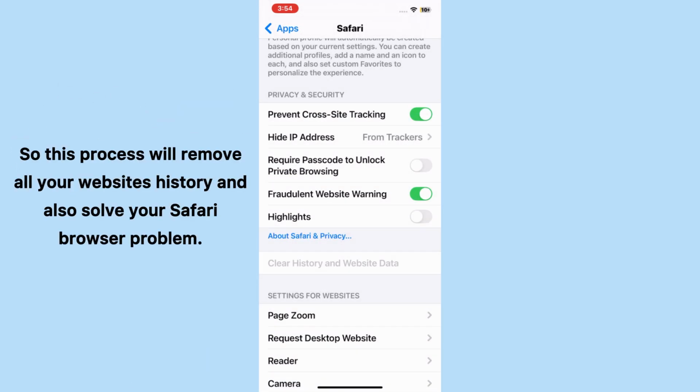So this process will remove all your website history and also solve your Safari browser problem.